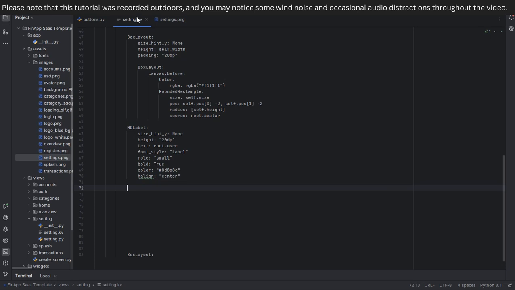Okay. Underneath here we'll say box layout. And I'll give this size int of 35, size int for y, and we're gonna give this a height of 35 display pixels. And inside here we're gonna put a custom button.